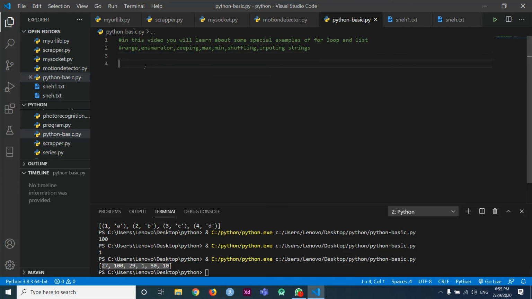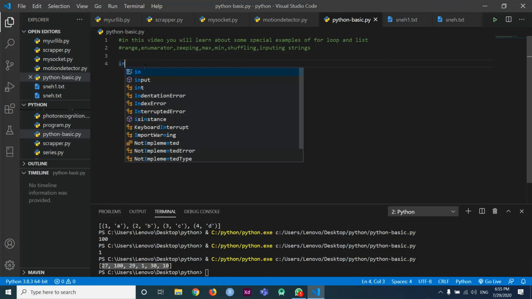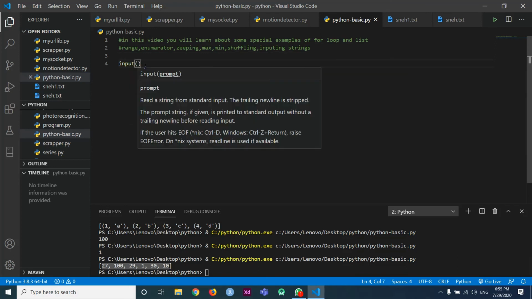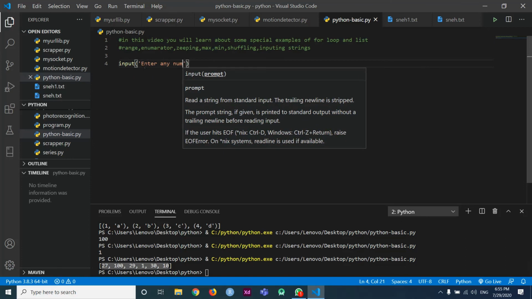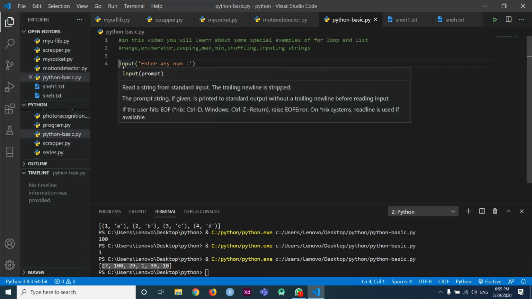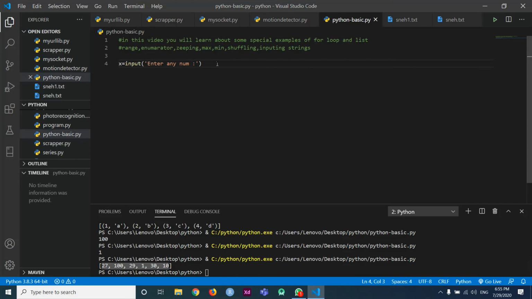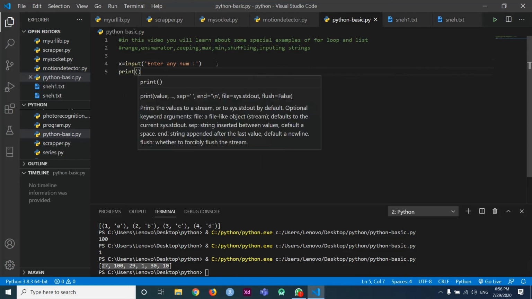Now let's see how to take input from the user. There's a function named input. So I write input, and inside it I am writing "Enter any number:". I am assigning this to a variable, x equals this, and I'm printing that variable. So print x, like this.